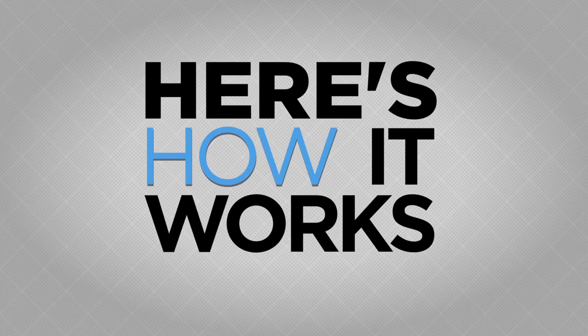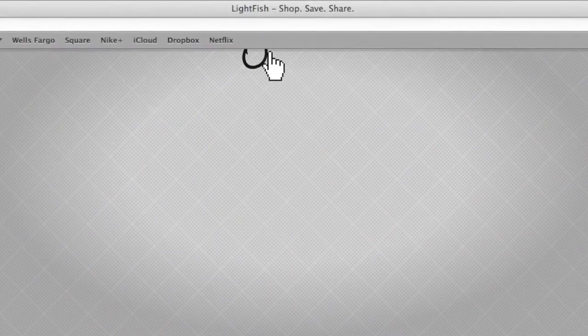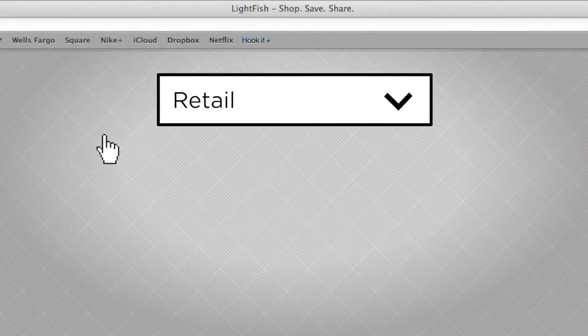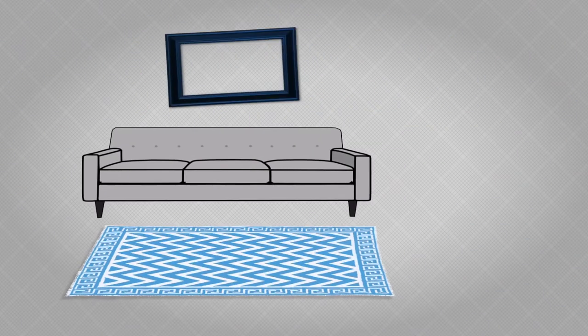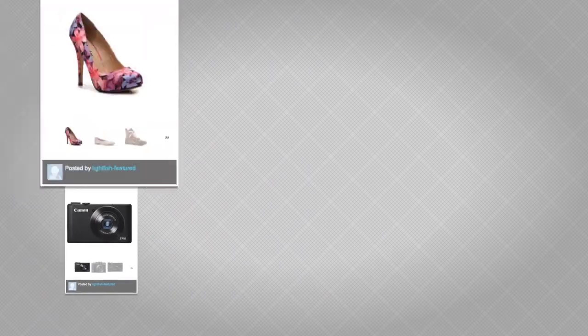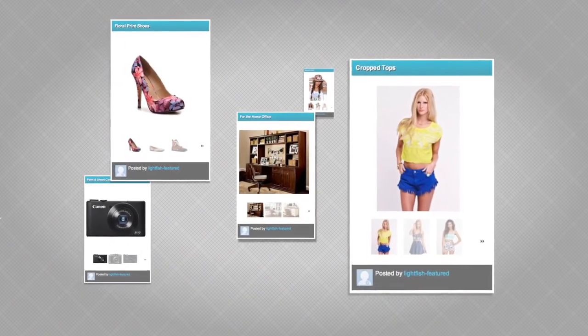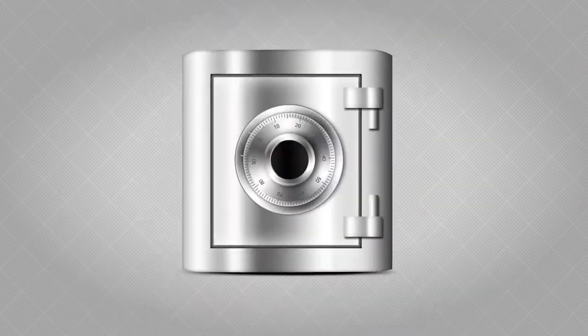Here's how it works. Simply install the Hookit tool to your bookmark. Browse through retailers we like to create collections that inspire you. Organize your special day, plan a new look for your living room, or create an online closet filled with pieces you love. LightFish keeps your collections all in one place.